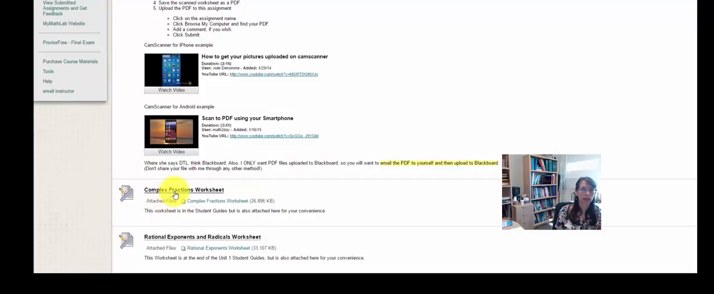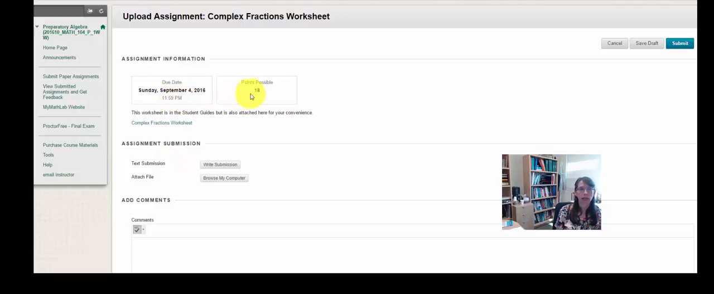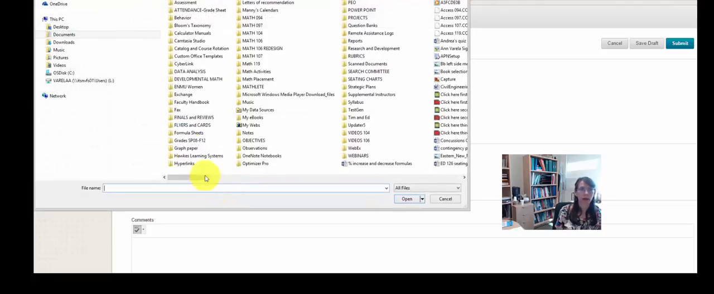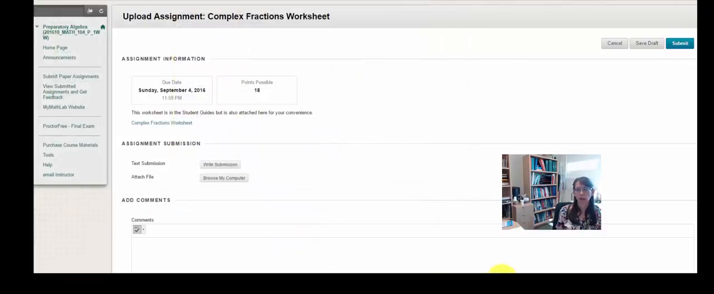So if you click the assignment, it tells you the due date and how many points it's worth, and you'll probably need to browse your computer or phone, find the file, attach the file, and then you'll be able to click submit to submit that PDF. So make sure you've saved it in a PDF. If you'd like to include any comments to me along with your assignment, feel free to write those here in the text box as well, and I will reply to anything that you send to me.